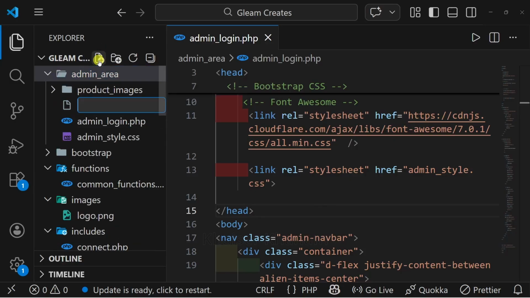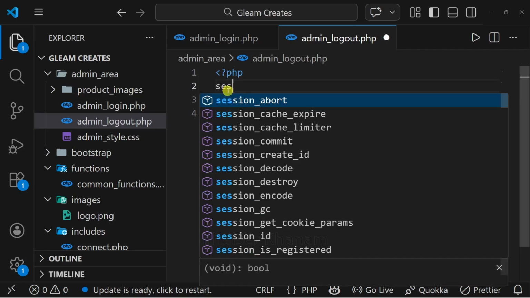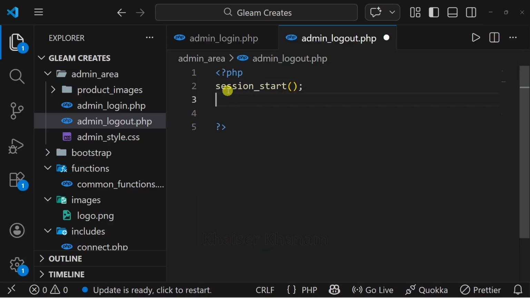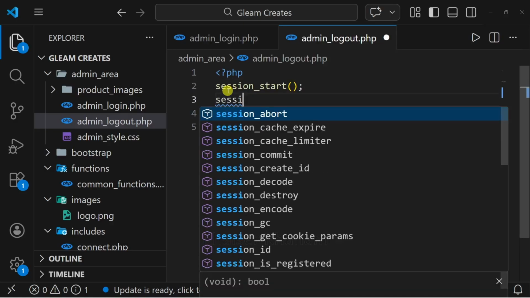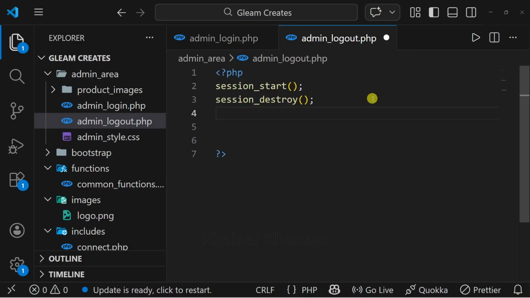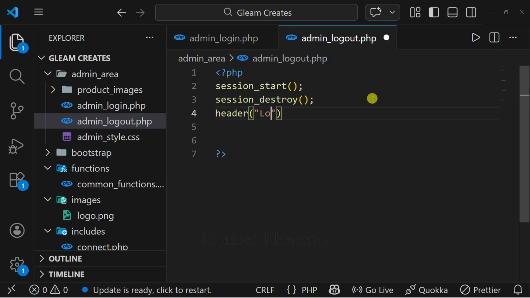Then inside the admin area, I will be creating one more file, admin logout.php. Open PHP, close PHP. Later on, we will be creating sessions for admin. So here I will be writing session_start. As soon as I click on this admin logout, what I have to do, I have to destroy all the session variables. And then where I should move to? The login page. So here I will be passing location. Location I will write admin login.php.